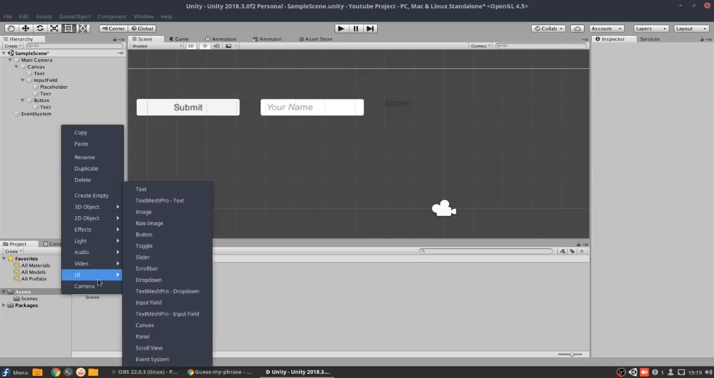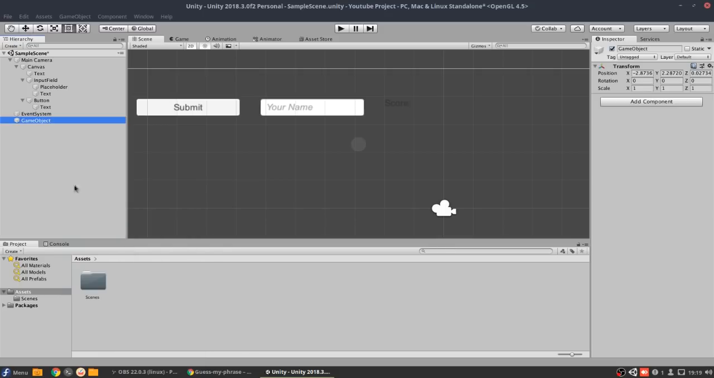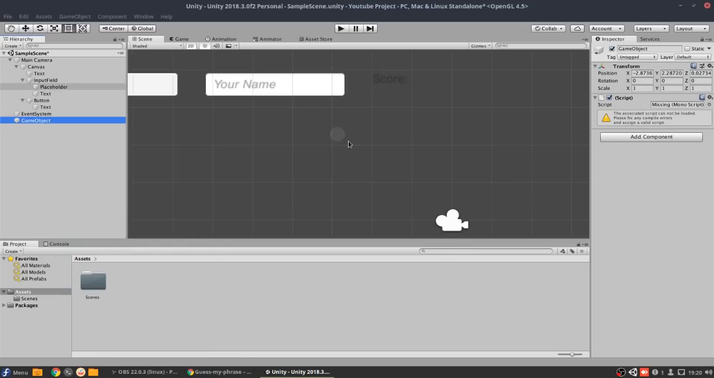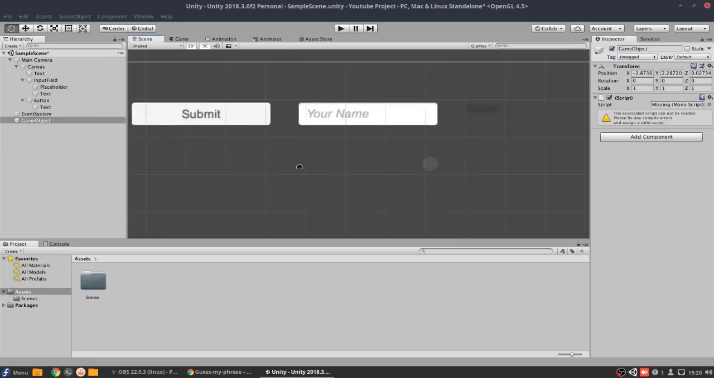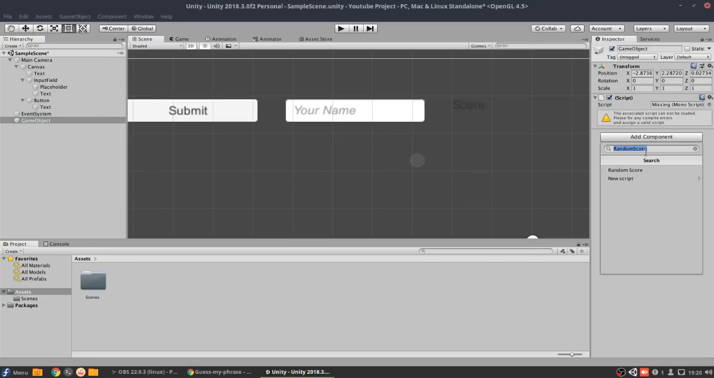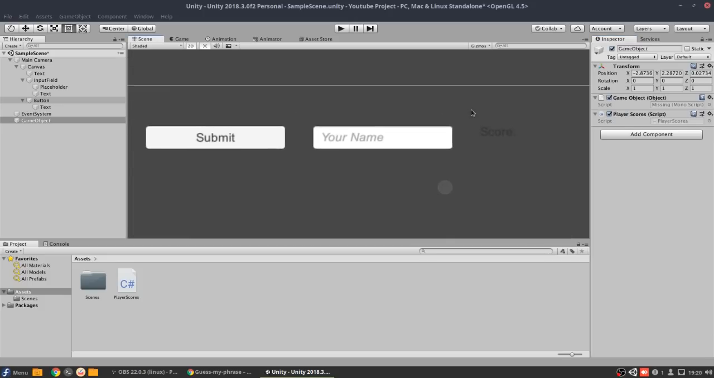Alright, so what we're gonna do now is create a game object, an empty game object. So right here, create empty. So this game object is gonna have all of the scripts that make our game work. So basically, I'm gonna just do one script because the game should be pretty simple. I will call it player scores. Because this is supposed to be just a score view. You're supposed to already have the score and just submit your name. But for the sake of the example, we're just gonna make the score randomly generate.